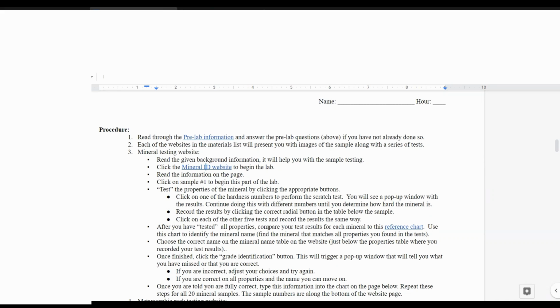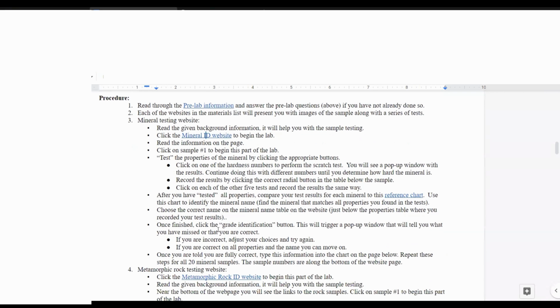Once you've tested all the properties, compare it to the reference chart here. You can use this chart to identify the mineral name by finding the mineral that matches all the properties in the test that you performed. Choose the correct name on the website just below the properties.